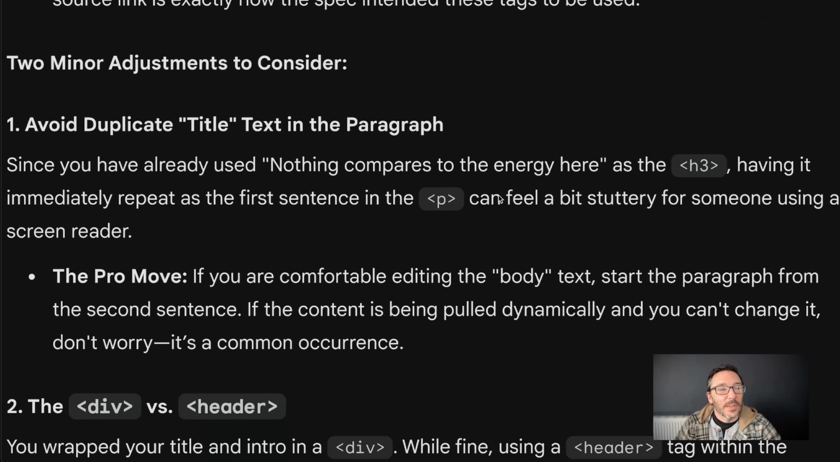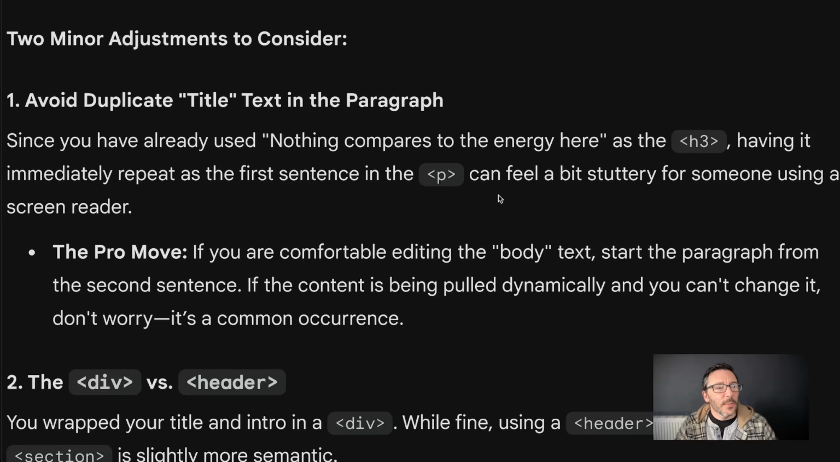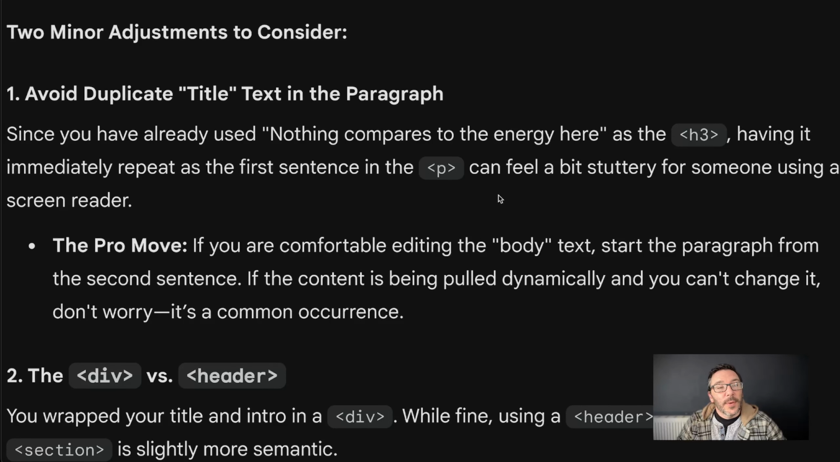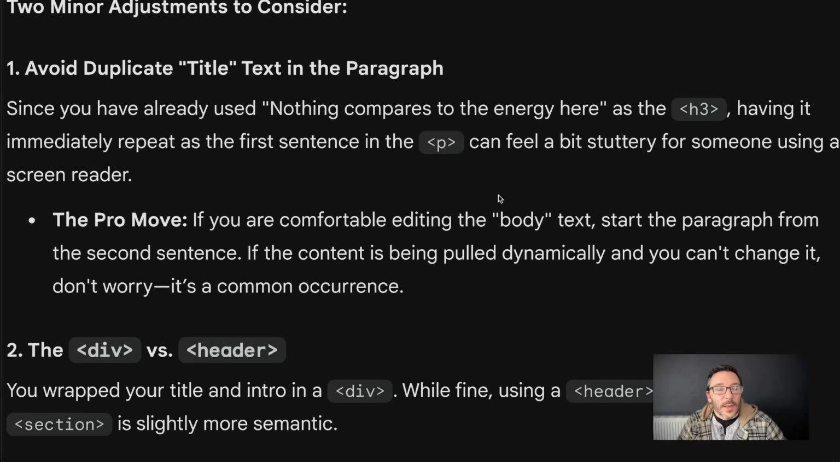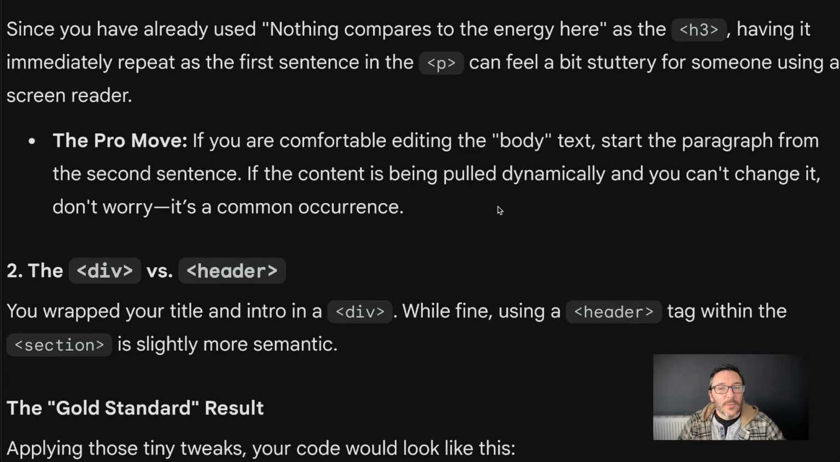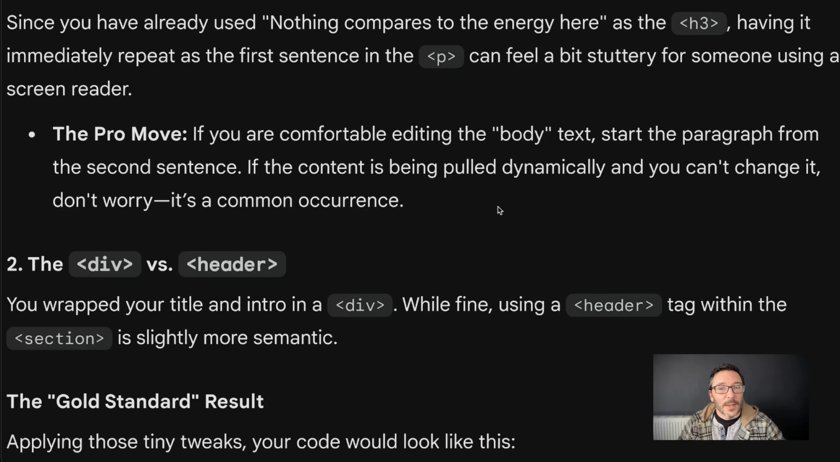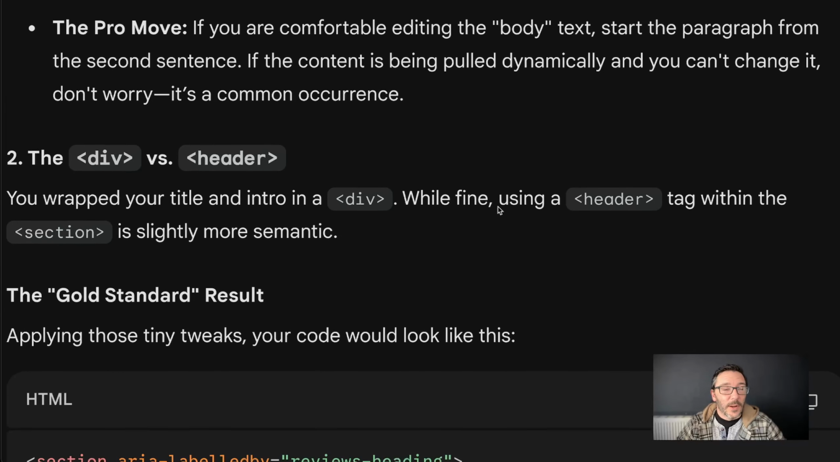Two minor adjustments to consider. Avoid duplicate title text in the paragraph. I don't know what that means. Since you've already used "nothing compares to the energy here" as the H3, having it immediately repeat as the first sentence... Oh yeah, okay, fair enough. The pro move, if you are comfortable editing the body text, is to start the paragraph from the second sentence. If the content is being pulled dynamically and you can't change it, don't worry. Right, so it's saying just choose a different item so it's not immediately repetitive, which is fair enough.